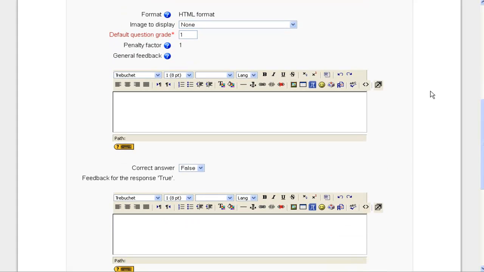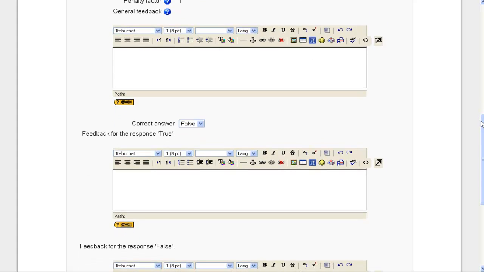So I'm going to go ahead and come down here a little bit. The default question grade, it's worth 1 point. You can change that here if you'd like. I'm going to leave the general feedback area blank. This would be feedback displayed to the student whether or not they got the question correct. It's not required. I'm going to go ahead and move down.